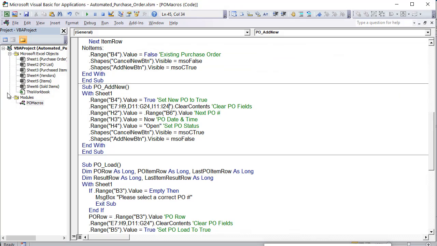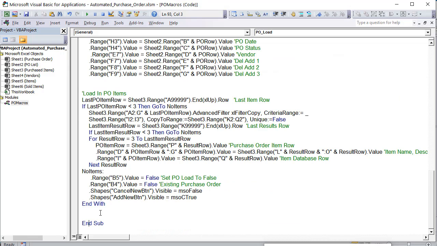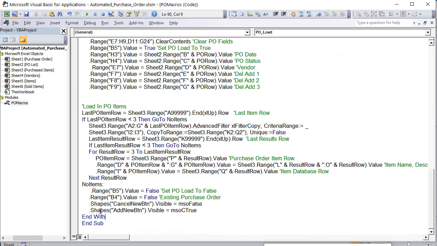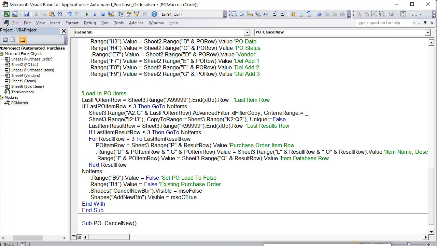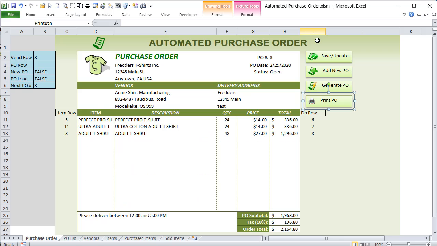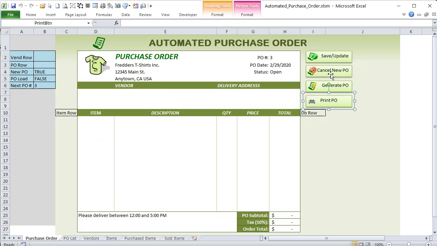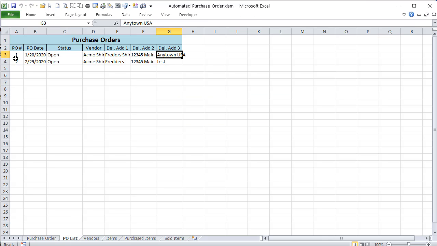Back into module we go. PO macros. We're going to add in a few more macros here because I want to print and I want to also cancel new. So let's do the cancel new sub PO cancel new. This is just a few lines of code. Basically, the idea is when they click add new, I want to add a macro to this that cancels it and just loads, assuming that there's a value here.